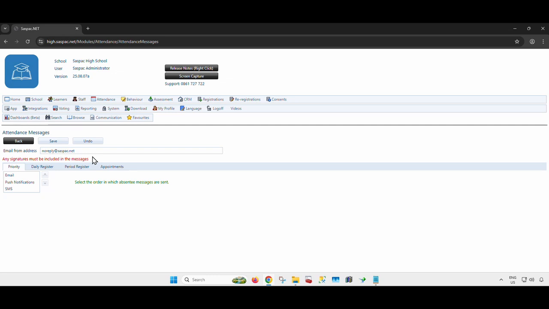Priority decides the order in which our attendance messages are sent out. In this case, parents would receive emails first. If they don't have an email, they would get a push notification. If they aren't signed up for push notifications, they would receive a text message on their cell phone instead.